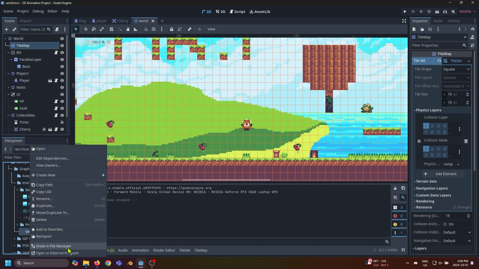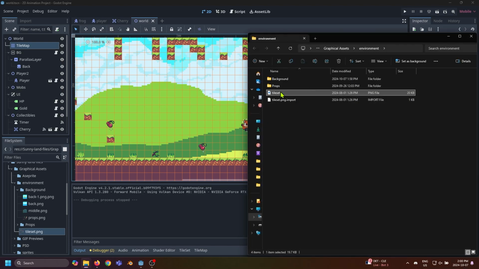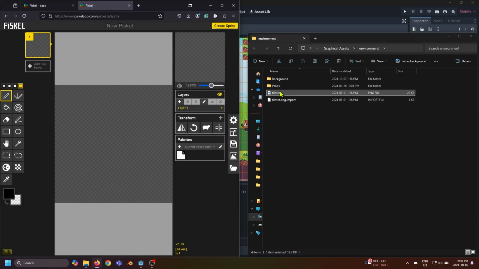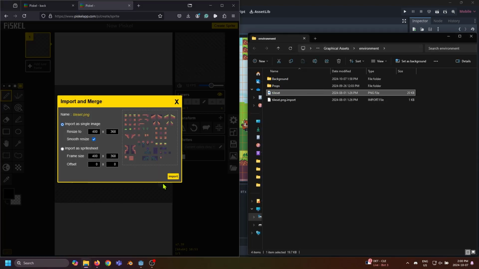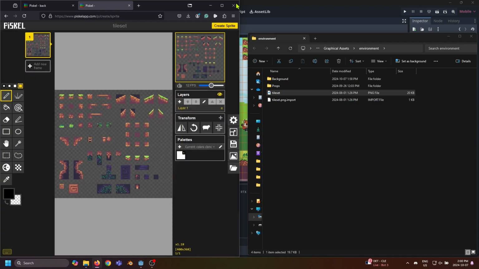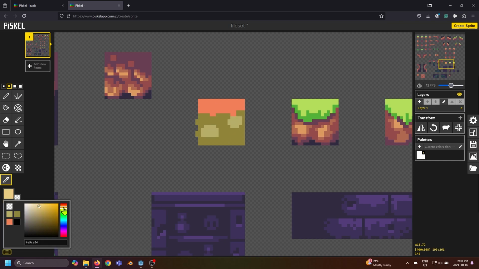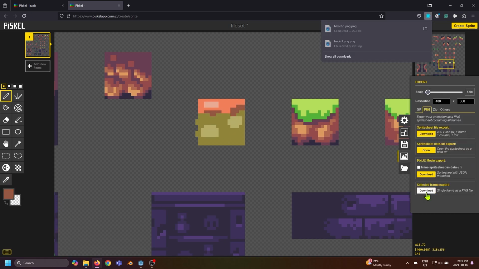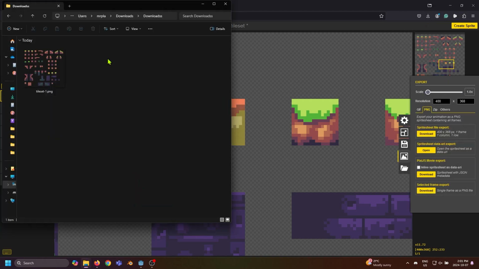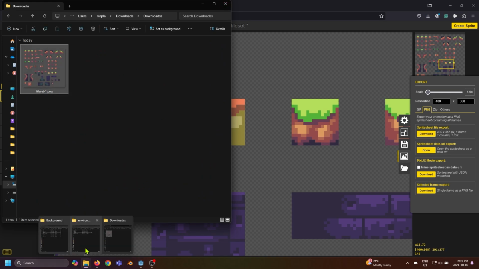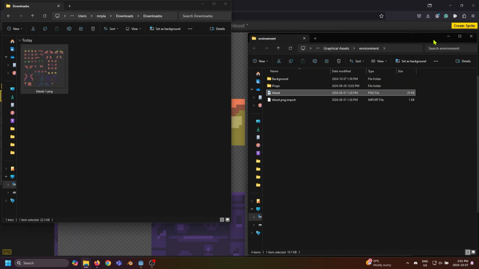So you'll right click it and once again show in folder, and you can drag and drop it into your Piskel default settings, and you can start editing your own tile sets. Now that you have done, once again download it just like before, and you will have to bring it from this folder into the tile set folder.